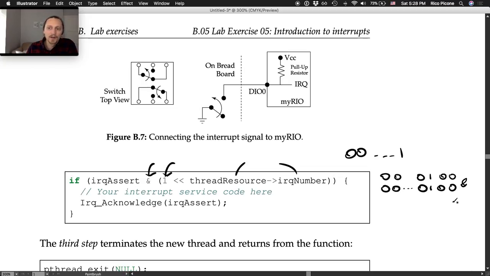So 0 and 0 would give you 0. 0 and 0 would give you 0. 1 and 1 is true. 1 and 0 is 0, 0 and 0 is 0. Okay, so this is the result. Now, imagine that IRQ assert had flipped multiple bits. There were multiple interrupts that happened, but you only really want to test for the IRQ number that you wanted to test for. That's what the AND is doing for you, because you're masking.